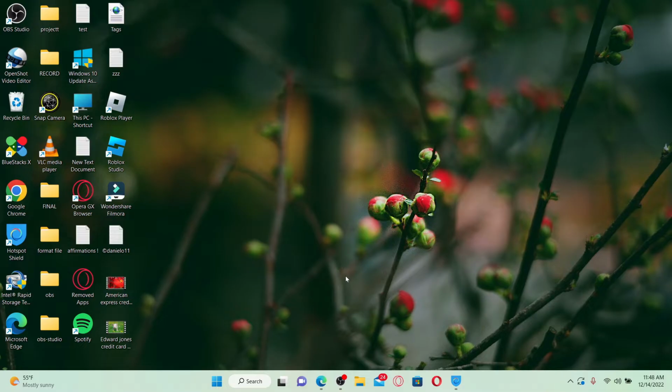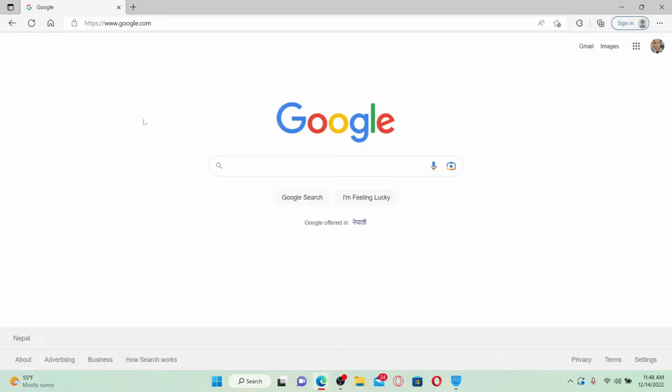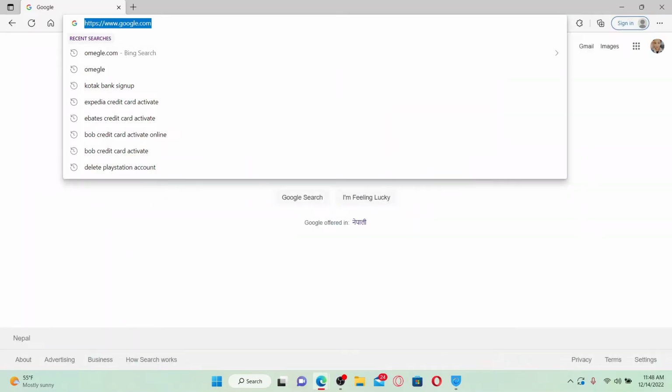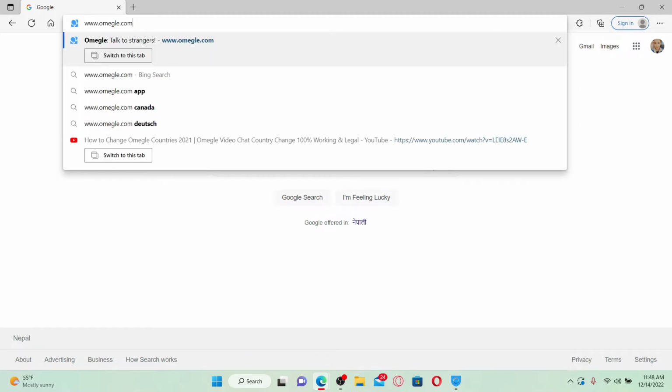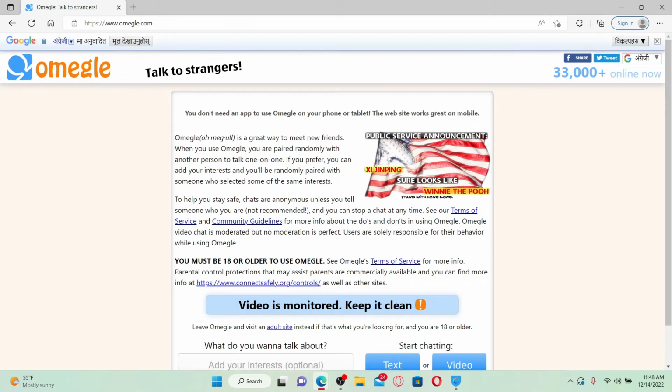Open up a web browser of your choice and go to the URL box at the top. Type in www.omegle.com in the search box and press enter on your keyboard. Soon after you do that, you'll be taken to the official website of Omegle, which looks like this.